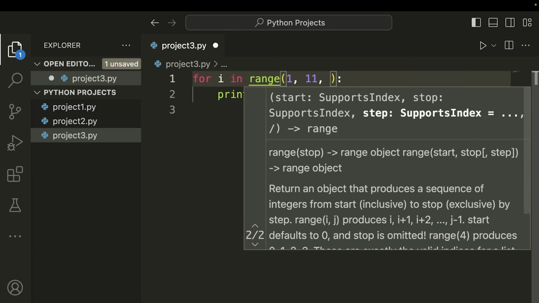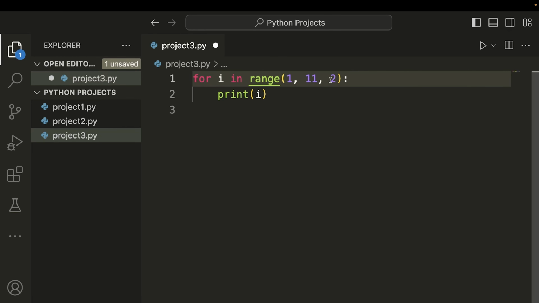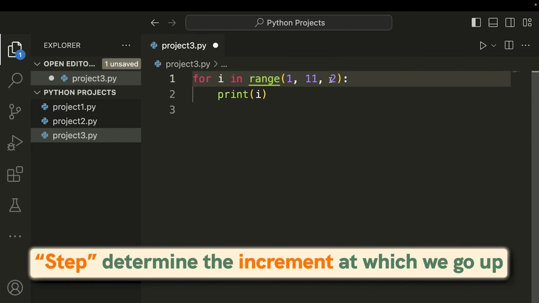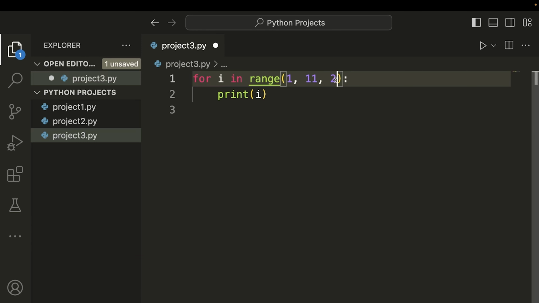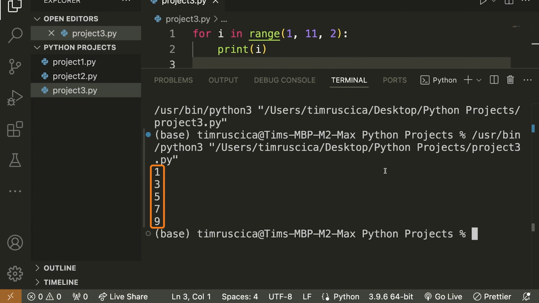Now the last argument that we can add is what's known as a step. Now a step allows us to determine the increment at which we go up. So by default it's 1, but if we make this 2, we're going to go from 1 to 3 to 5 to 7 to 9 to 11. So let's see this. And you see we go 1, 3, 5, 7, 9.